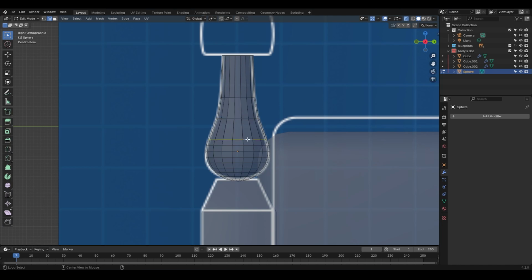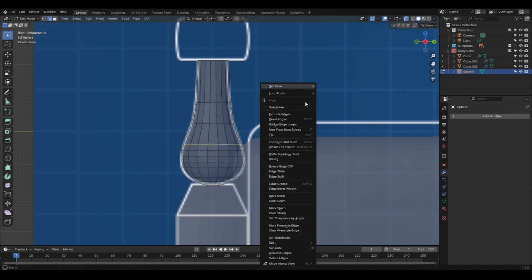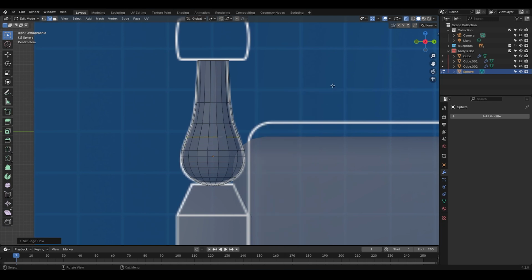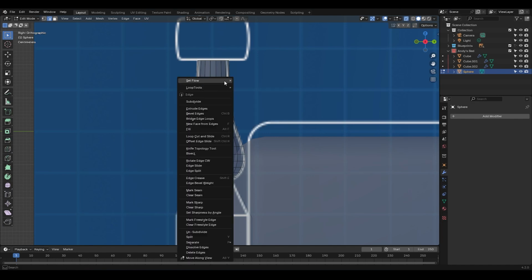Now hold Alt and click the middle edge loop to select it. Right click, go to Set Flow and choose Set Flow to adjust the shape. Repeat the process with other edge loops by selecting them and pressing Shift-R for repeat last operation. Just note that, as I mentioned earlier, you're going to need the EdgeFlow add-on for this step. I've included the link in the description of this episode and I've explained how to install it back in episode 10. Just feel free to check that out if you haven't set it up yet.